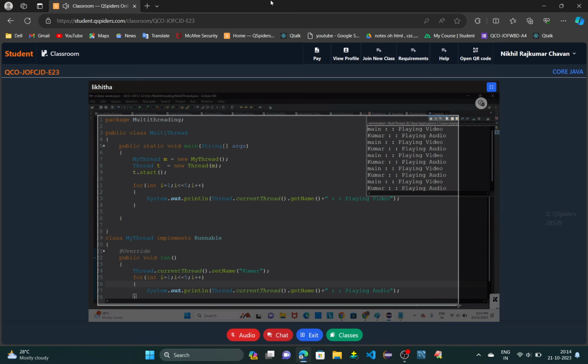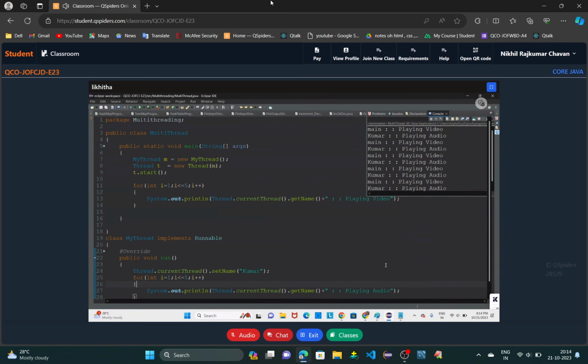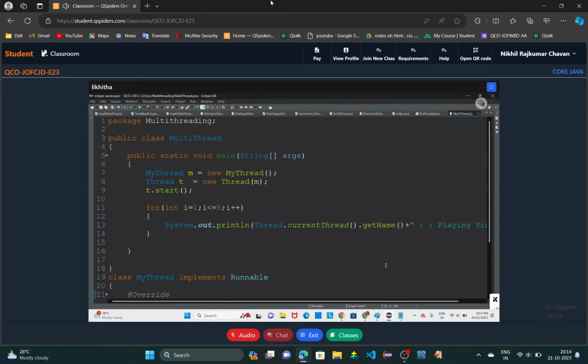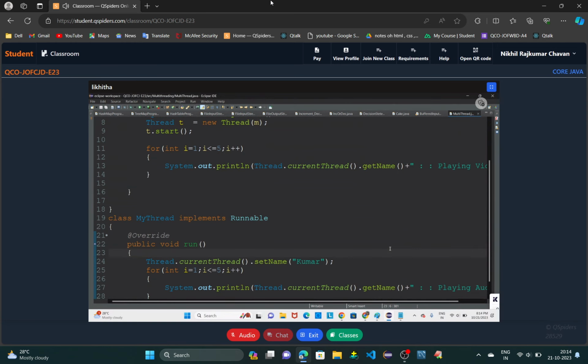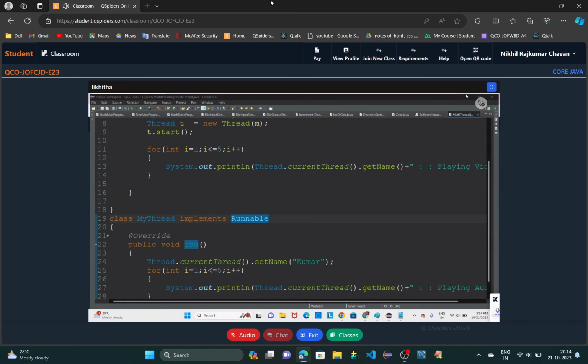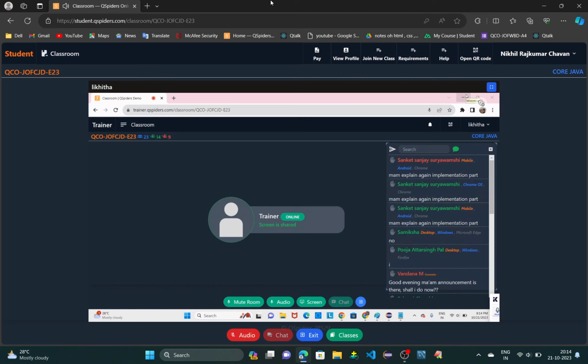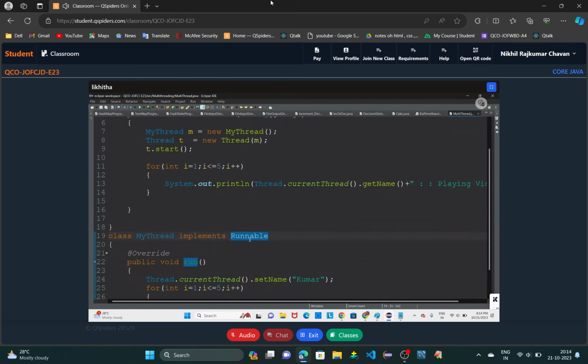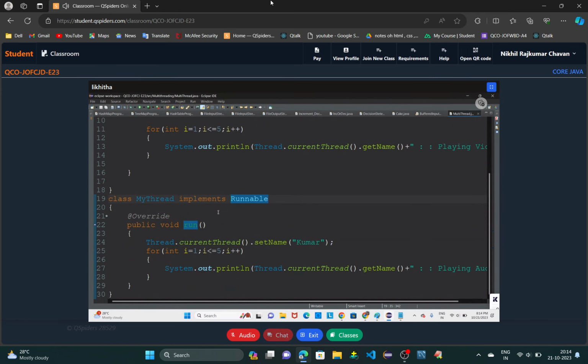So this is how you can create an object for a thread. You can create a thread using two ways: by extending a thread, and the second one is implementing the runnable interface. Look carefully. The second way of creating a thread is by implementing the runnable interface. If you implement a class to the runnable interface, you still create a thread.